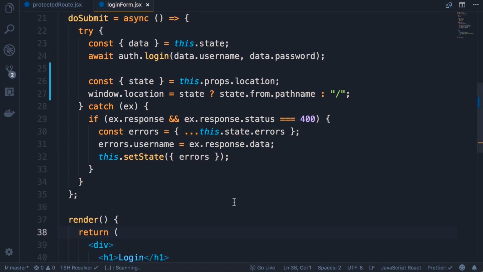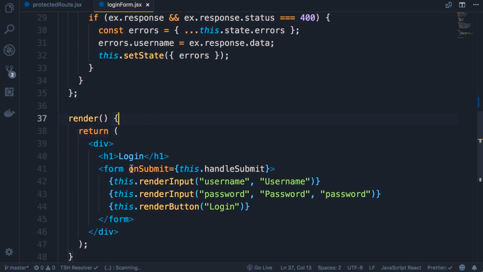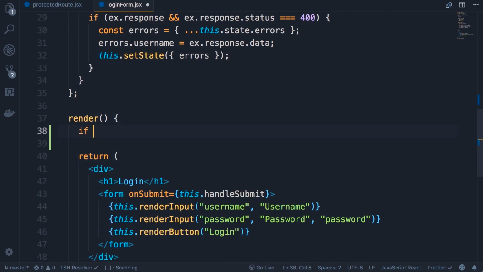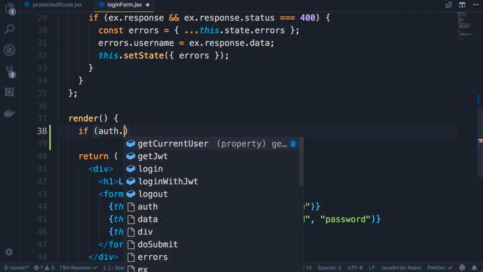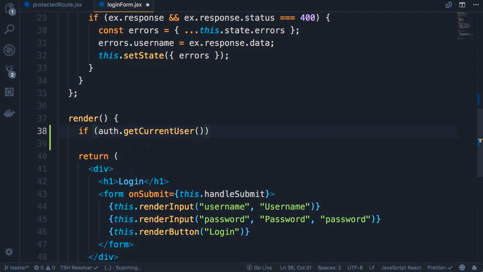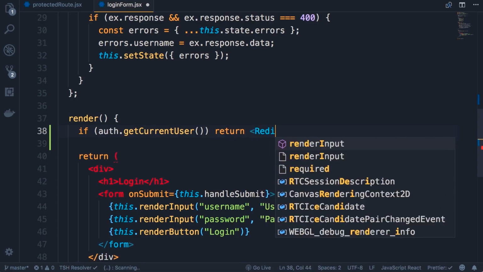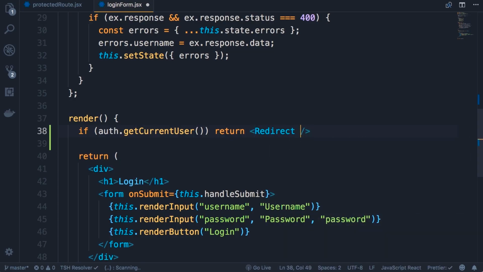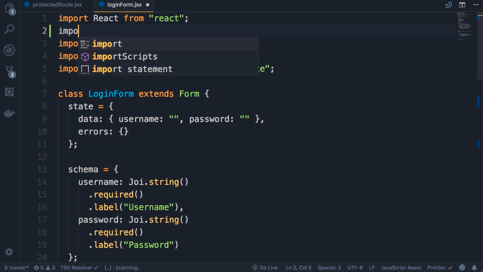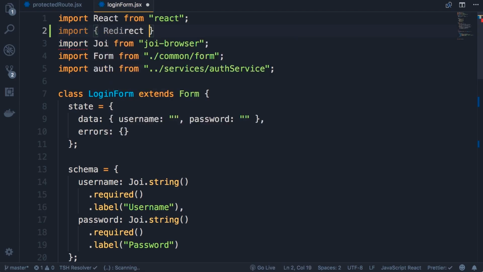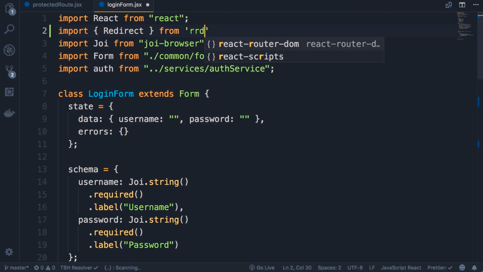Back to our login form, here in the render method, we can do something like this. If the user is logged in, so if auth.getCurrentUser is defined, we will return a redirect component to the home page, like this. Otherwise, we'll return the login form. Now, because we have used the redirect component, we need to import it on the top. So import Redirect from react-router-dom.